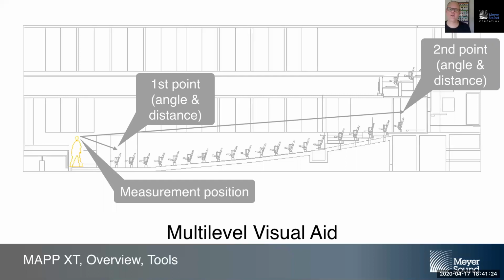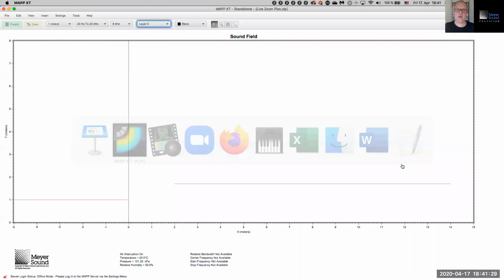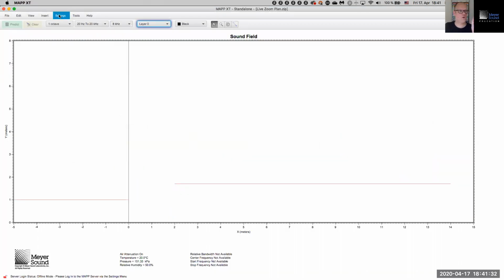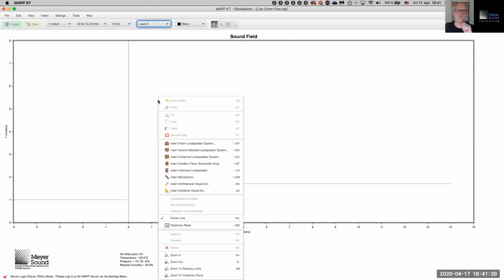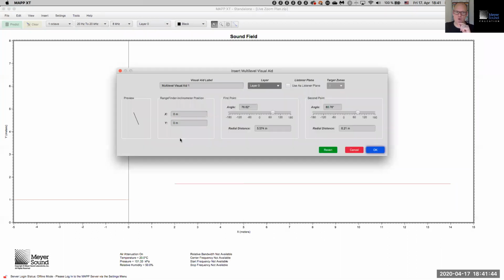And once you document those, you can introduce those in MAPP as well. The way to do that would be to either go to Insert, where you can insert the multi-level visual aid, or right-click anywhere in the sound field and choose it from the right-click menu. So let's insert multi-level visual aid. We can give this a name. For all we know, this is audience, but it's rising today. And now I can put it in a layer, which for all I know might be the same visual aid layer or any other layer of my choosing.